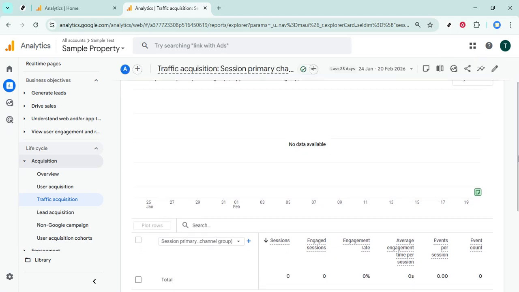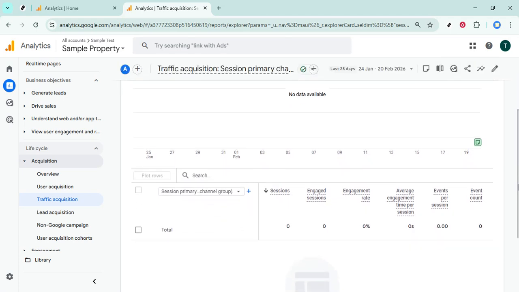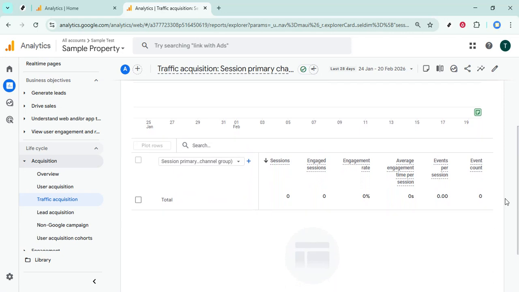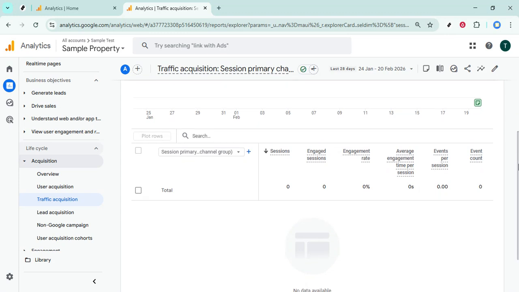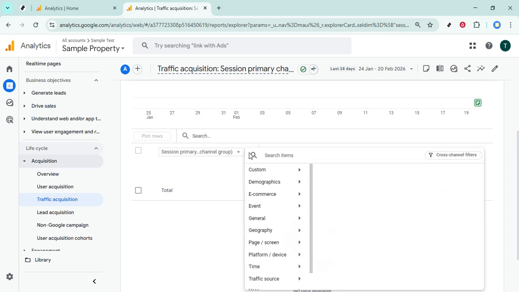This is where all of your traffic information is displayed in rows and columns. At the top of this table, you'll notice a row of column headers. Just above those column headings, usually near the top left of the table, there's a small plus icon. This icon lets you add a secondary dimension to your report. Scroll down until you see that small plus symbol and click on it.